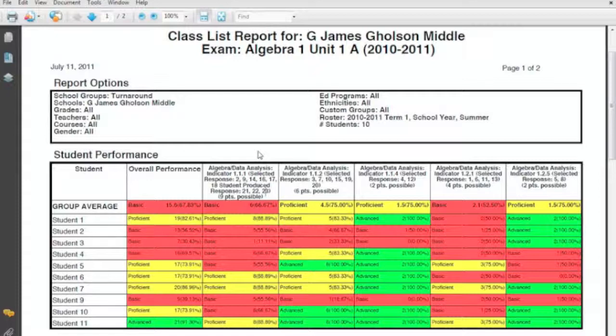Next, we focus on the students that scored in the high basic category. In this case, students 2, 4, 5, 9, and 10. These students were just a few points away from proficiency, and most likely have just a few misconceptions about the material that are holding them back from mastery.